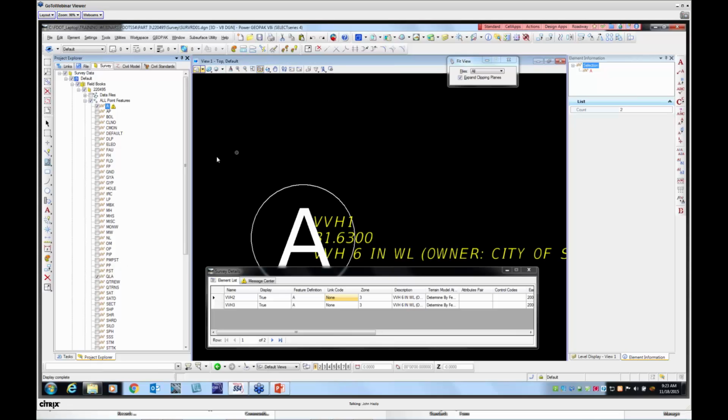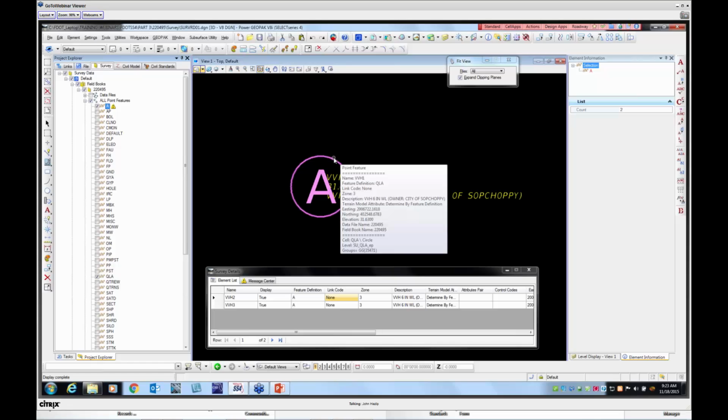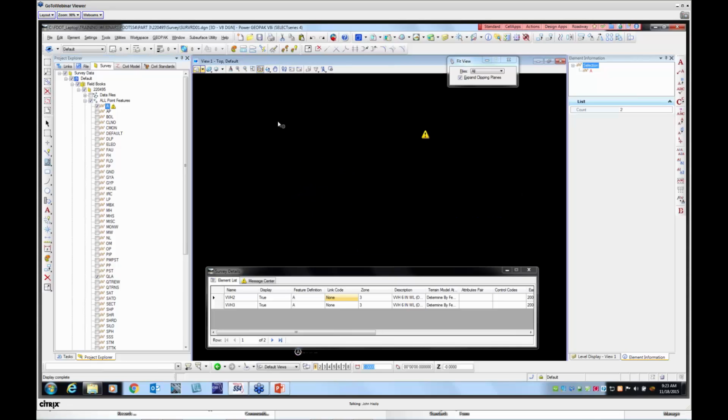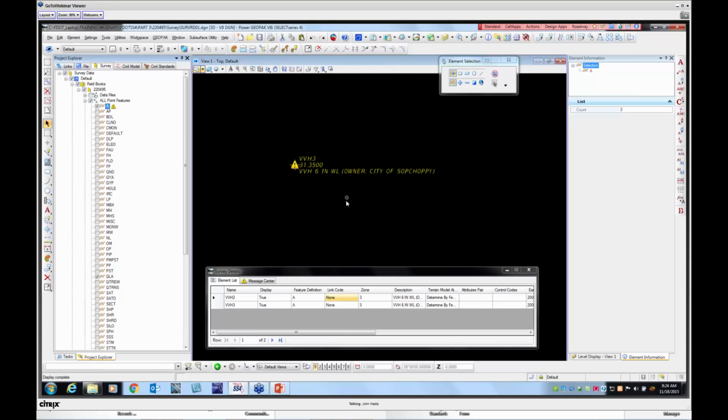I can put it back, turn it on as a QLA, and you'll see it as a QLA point if I highlight or select it. Oops. Let me go back and turn this back on. QLA. And I note that it's not case sensitive, so either way will do.